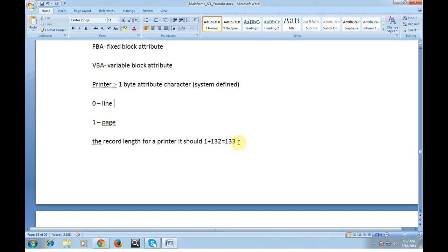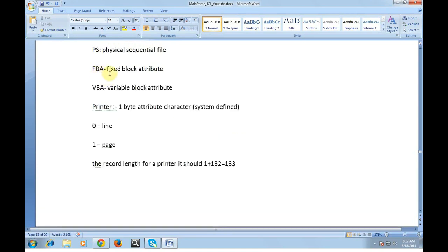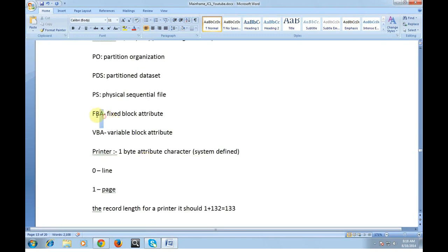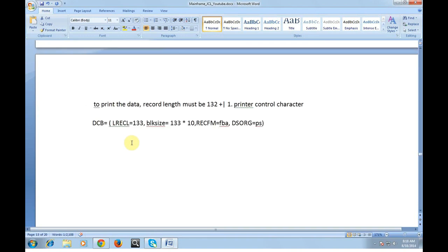Whenever you are creating a report format in the mainframe, your attribute should be mentioned as FBA, which means fixed block attribute. So you need to add an extra 1 byte to make it 133 bytes. If your record length is 132, you just need to add 1, so 133. While creating reports, it creates a channel 1, and when it is sent to print, it will read the channels and break the page. So that is the importance. In that case, you need to mention the parameter as FBA.